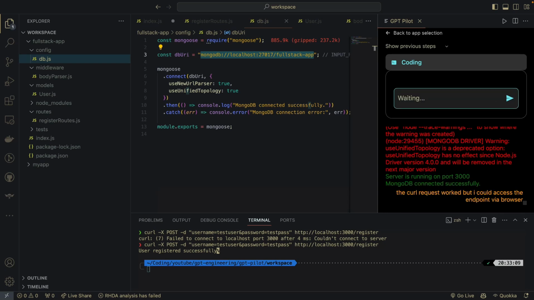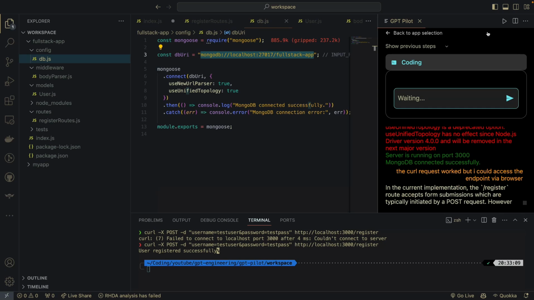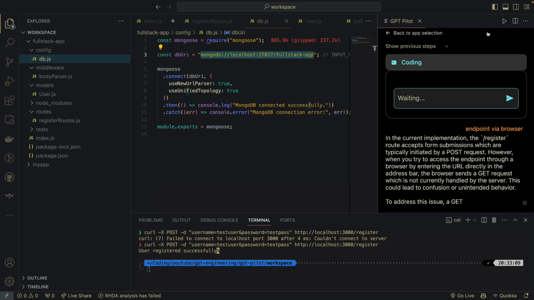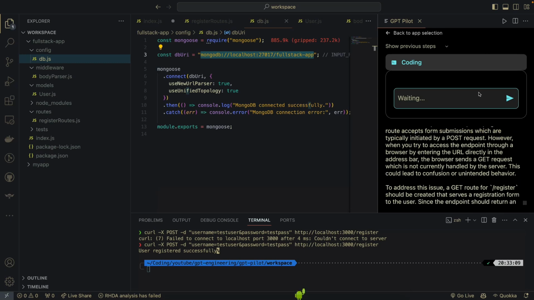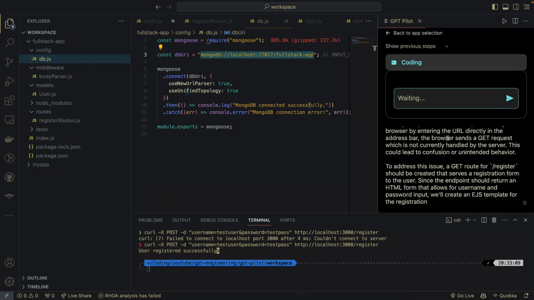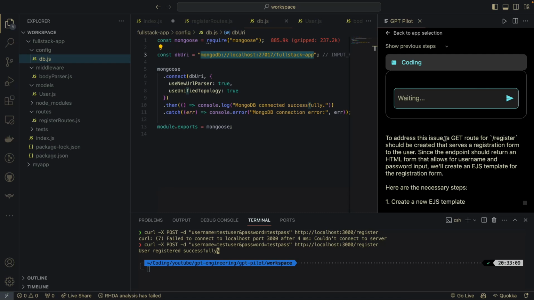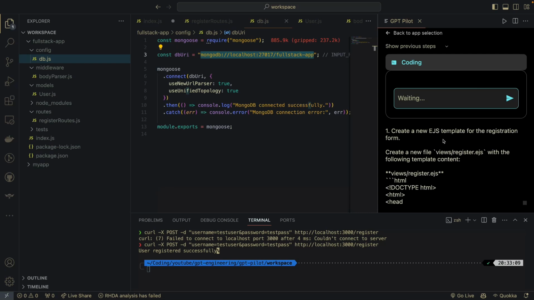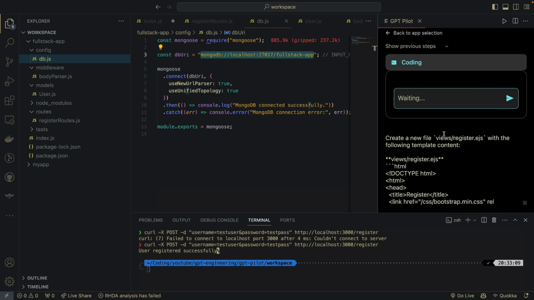I think it didn't implement it yet. Let's see. In the current implementation, the register route accepts the permission for, yeah, that's on me, my bad. I think GPT Pilot has got it all figured out. It's better than me, I guess. Yeah, we'll see about that. Let's see what it comes up with now.